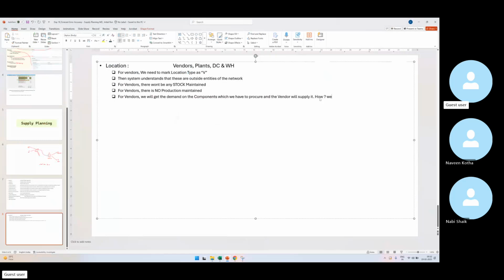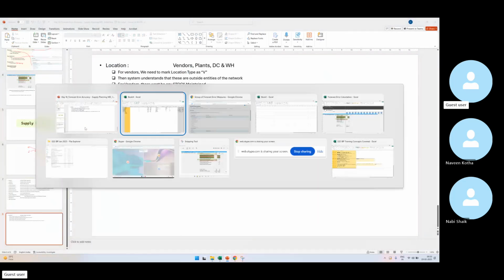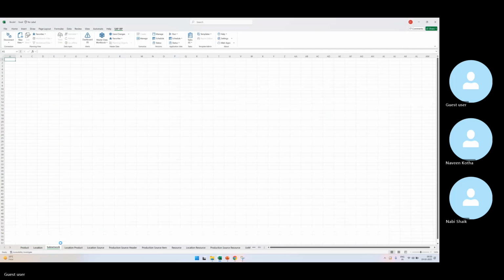How? We don't know. I mean, how he supplies it, we don't know. So we just assume that he's a vendor. He's going to give it to us. But if it is not a vendor, you have to maintain the stocks and the production or the transportation lane, etc. Correct? That's the point.